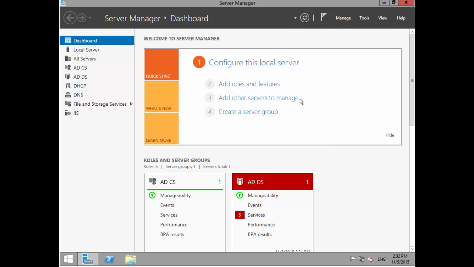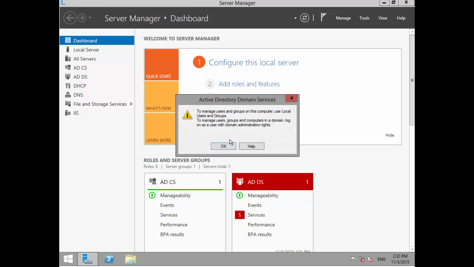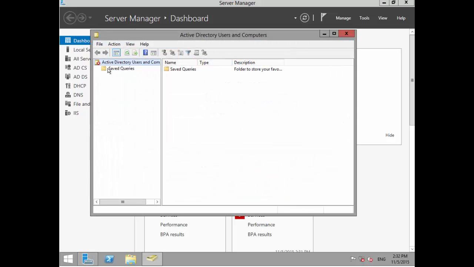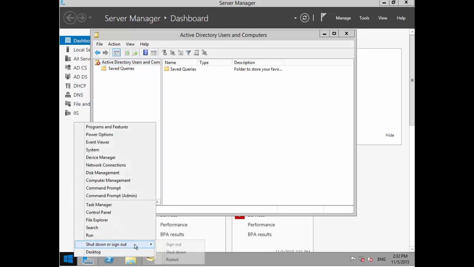So the question that will come up is, what about I don't want to manage. I want to manage, not, yeah, it wants me to just restart. So let's restart.